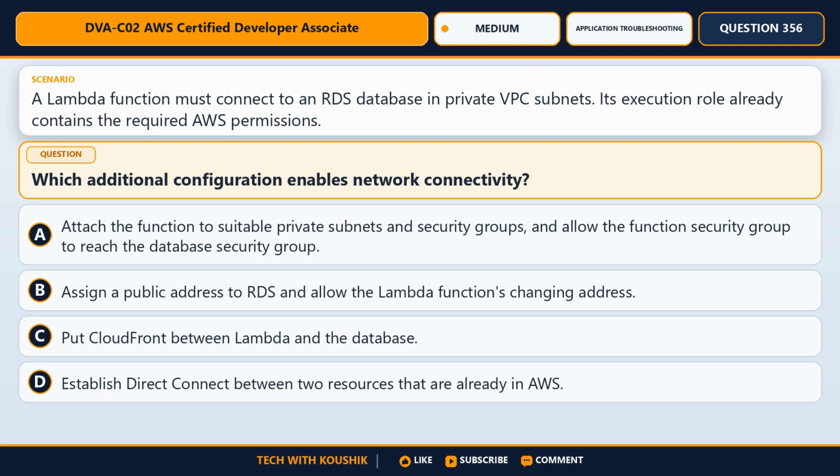Option A. Attach the function to suitable private subnets and security groups, and allow the function security group to reach the database security group. Option B. Assign a public address to RDS and allow the Lambda function's changing address. Option C. Put CloudFront between Lambda and the database. Option D. Establish Direct Connect between two resources that are already in AWS.